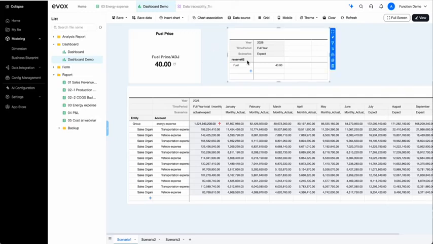You can see right away the fuel price in the report has changed from 21 to 40, and the energy expense has increased as well. So this feature gives you real-time interaction between data entry and chart display. This is very useful for simulations, planning adjustments, and similar business scenarios.